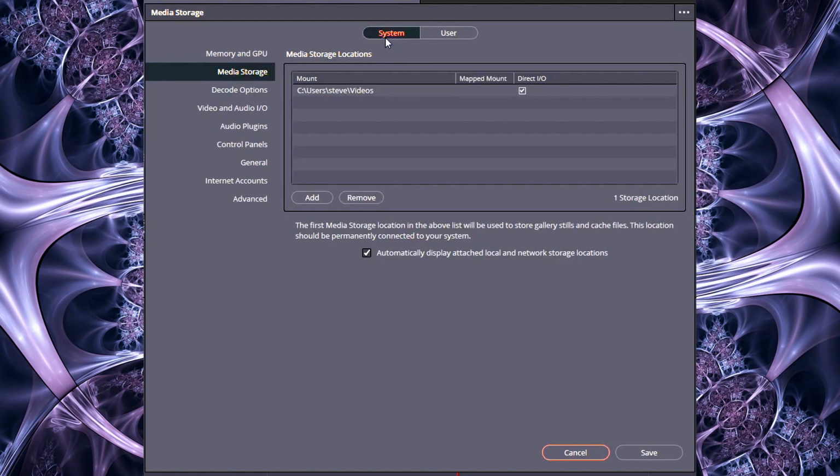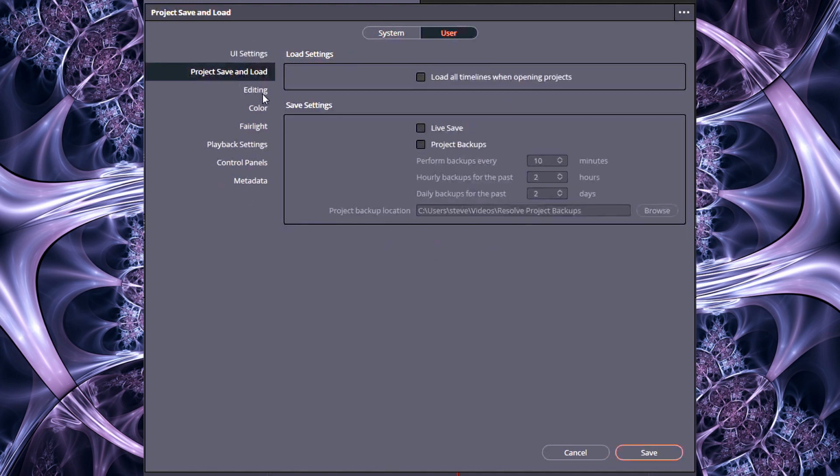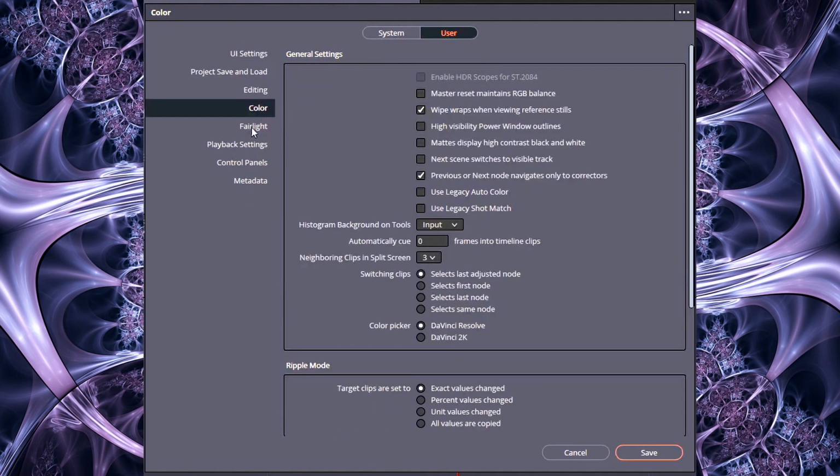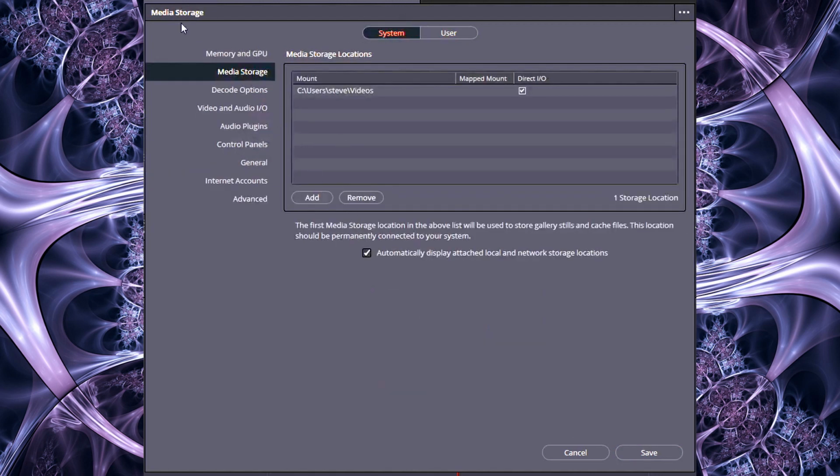So at the top, you'll see we have System and User. Whichever one of these you click on will change the options you have here on the left, and each one of these options will open a different pane here, or a series of panes for you to change. So we're going to go through System first.